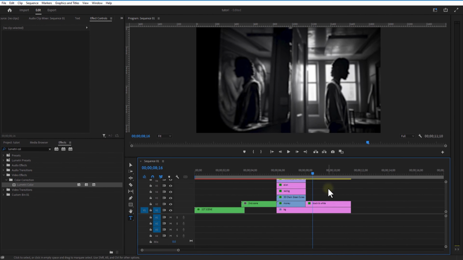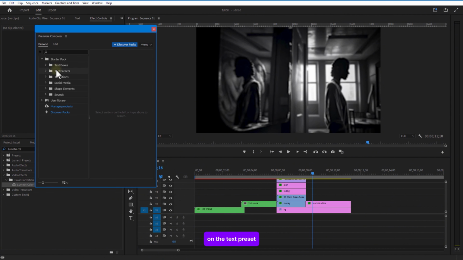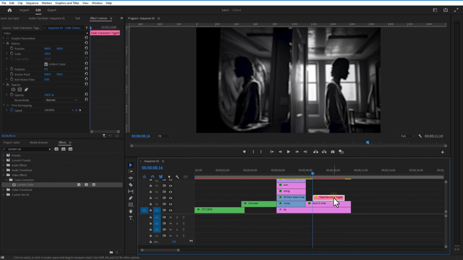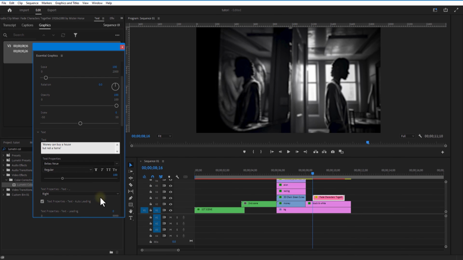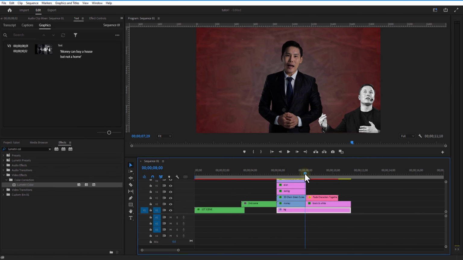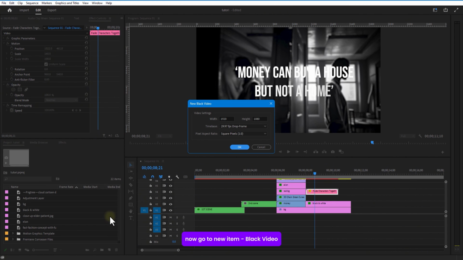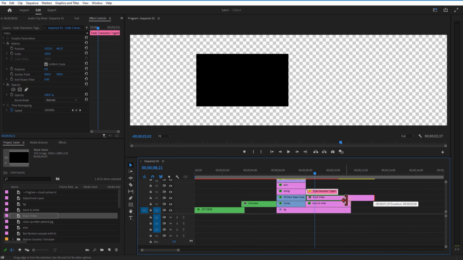Go to Window, Premiere Composer. Under Text Preset, let me select this text animation. Now go to New Item, Black Video. Place this below the text layer. Decrease the opacity value of this black video.